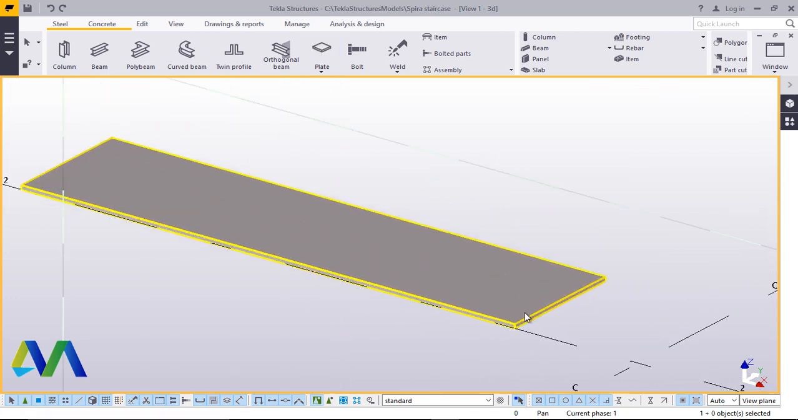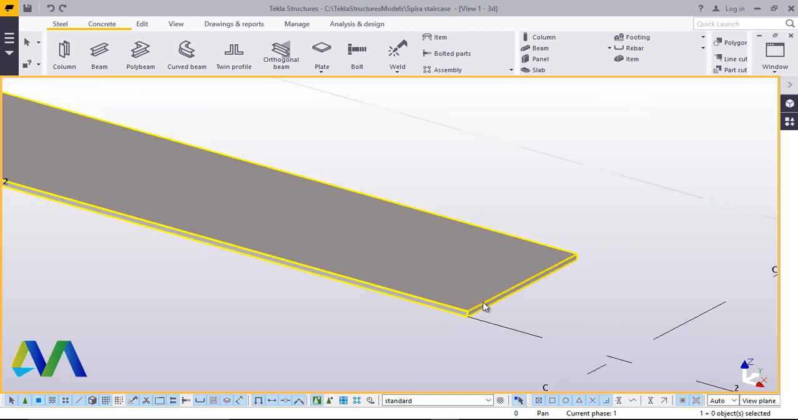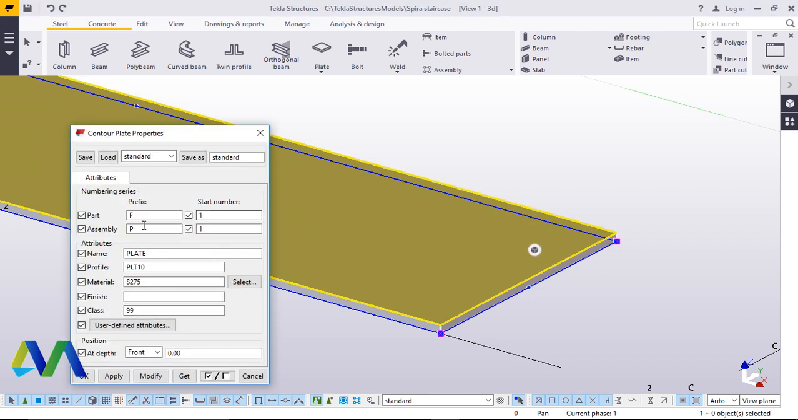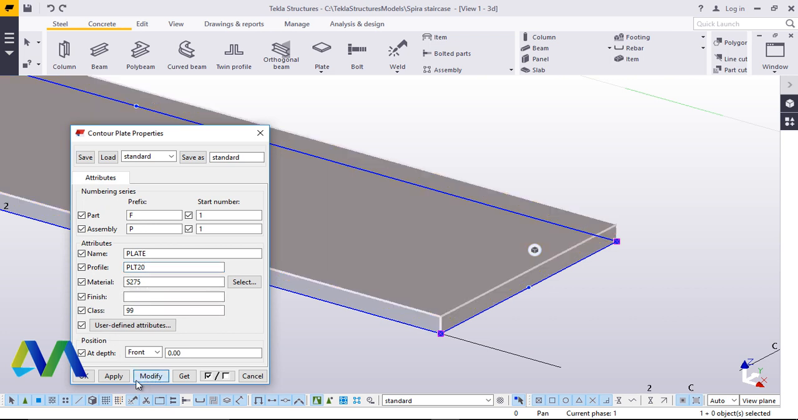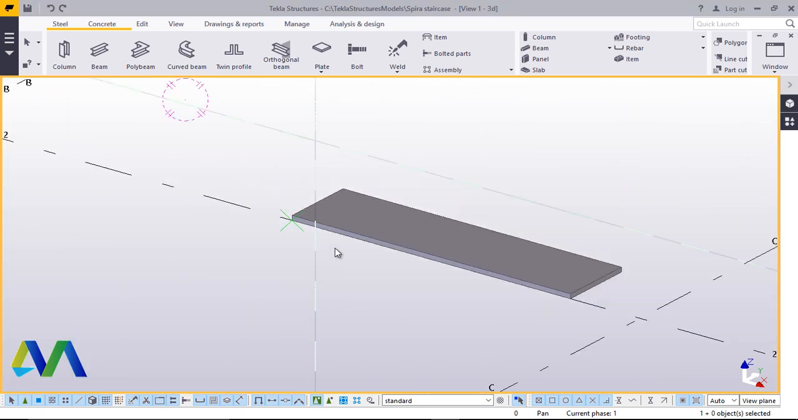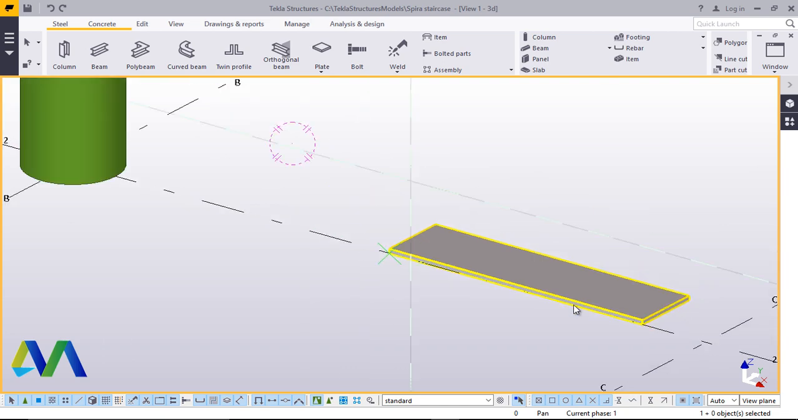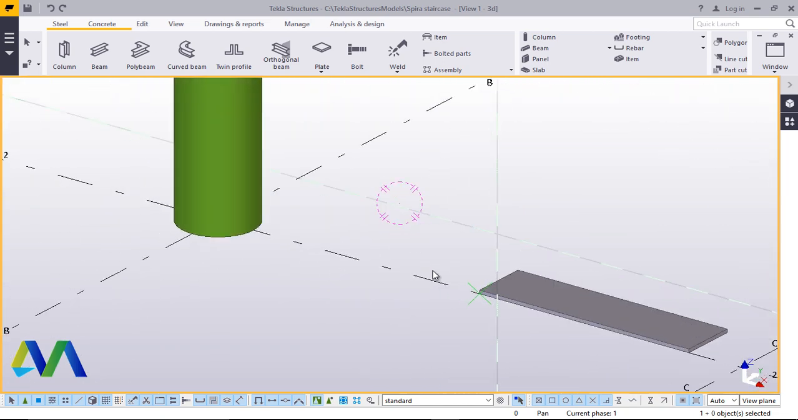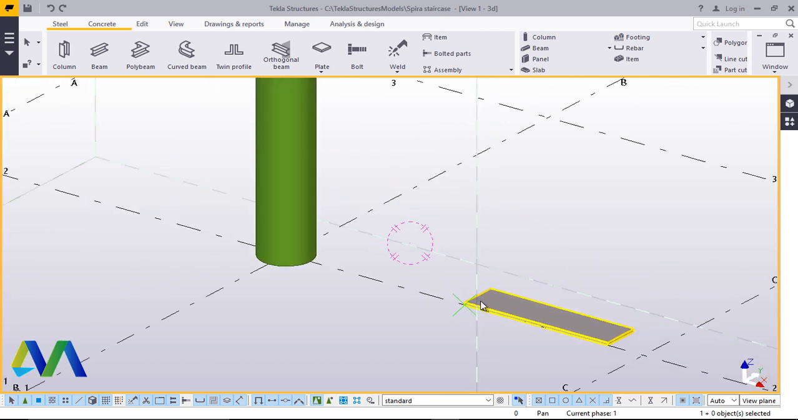Your plate has been created, but you didn't specify the thickness of the plate. Just click on the plate, you'll be able to check the thickness here. You can change this to 20 or 25, but 20 is the best. Now modify, apply and accept. Click on empty screen to disable the selection. Now this will be our thread. This is perfect.